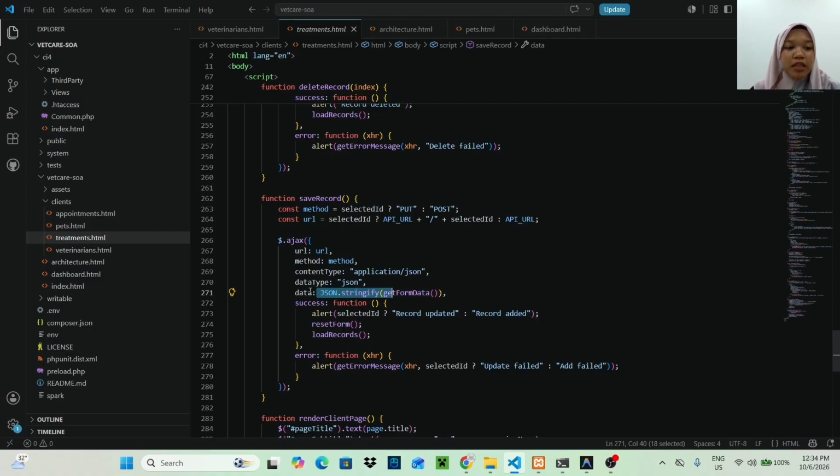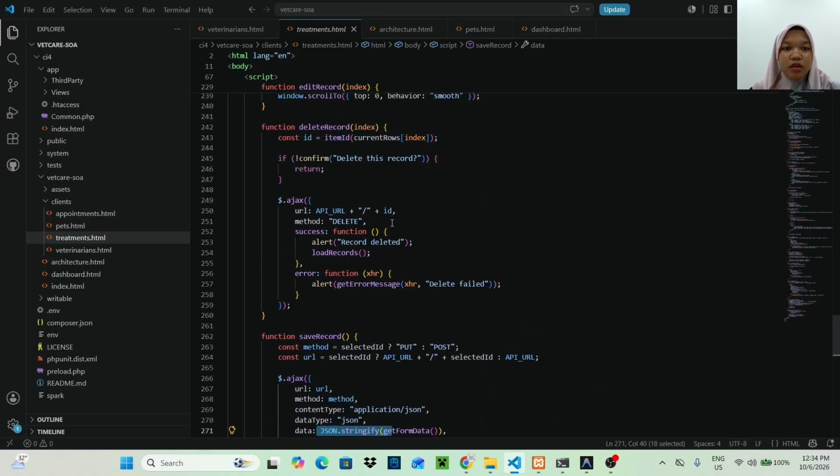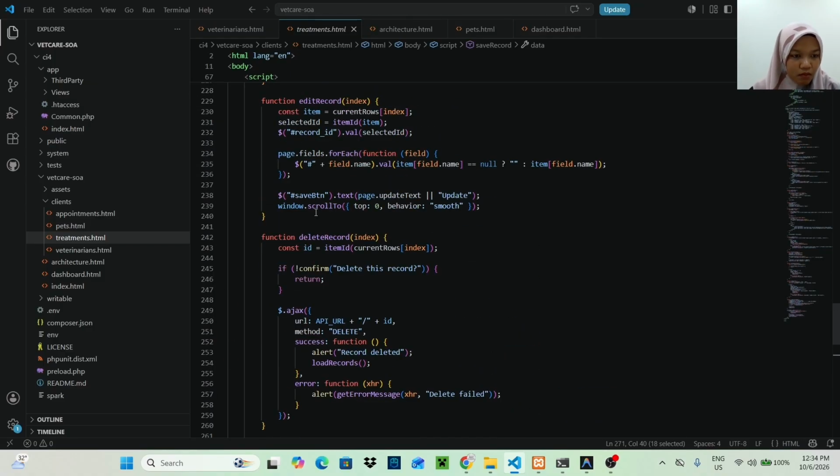When a user clicks the edit button, the editRecord function loads the selected record into the form. In here, the editRecord function stores the selected record ID in the selectedID variable. Then when the save button is clicked again, the system detects that a record ID already exists and automatically changes the request method from POST to PUT. Ajax then sends a PUT request to the API and the selected treatment record is updated in the database.